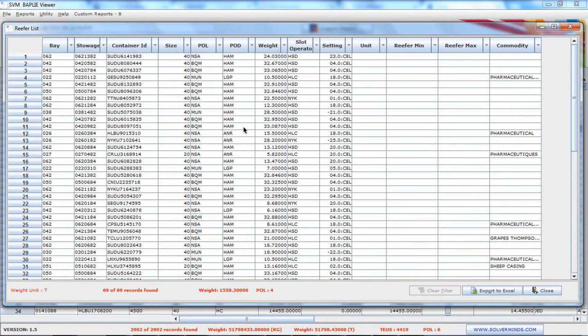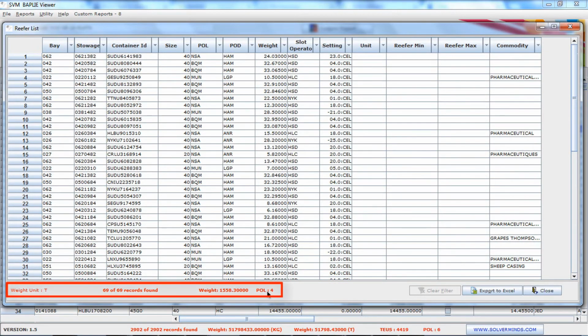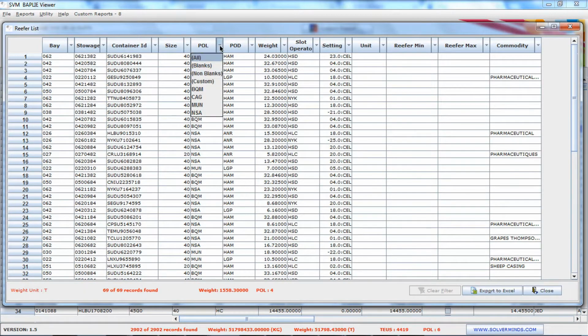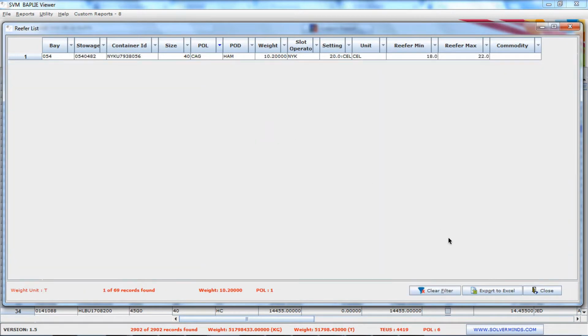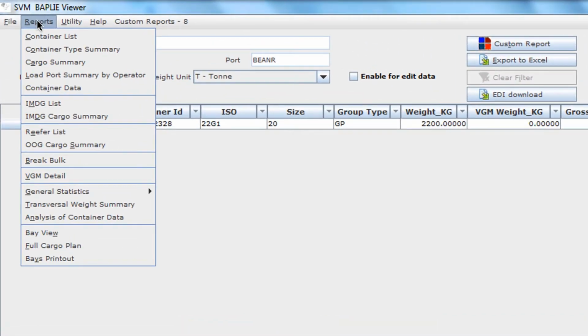Now, let us have a look on the reefer list. Here, the system displays the details of the reefer containers, such as bay, stowage, container ID, etc. The weight unit, total number of records, total weight, and POL count are displayed at the bottom of the screen. You can filter the records based on the requirement and export the details to an Excel sheet using the Export to Excel button.